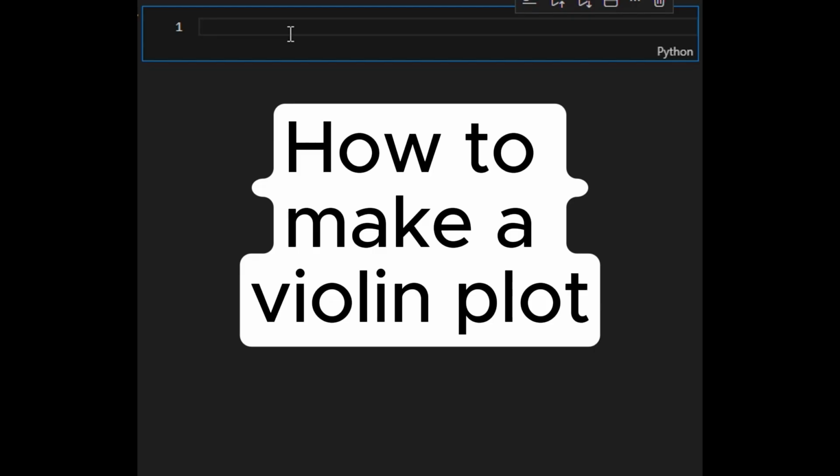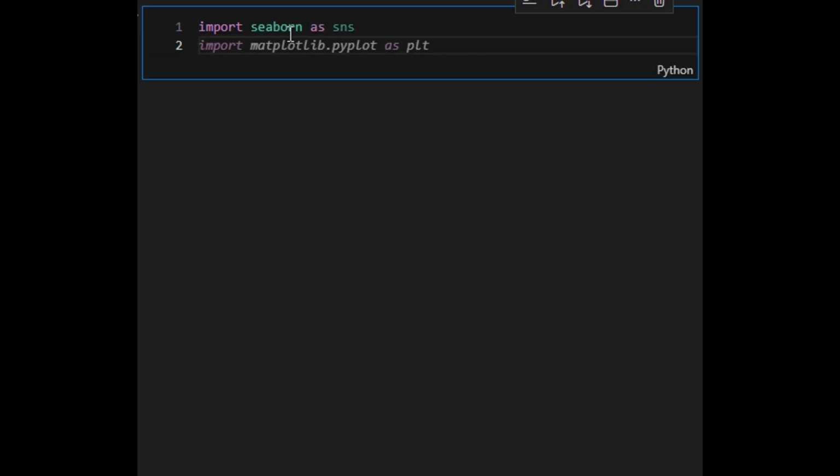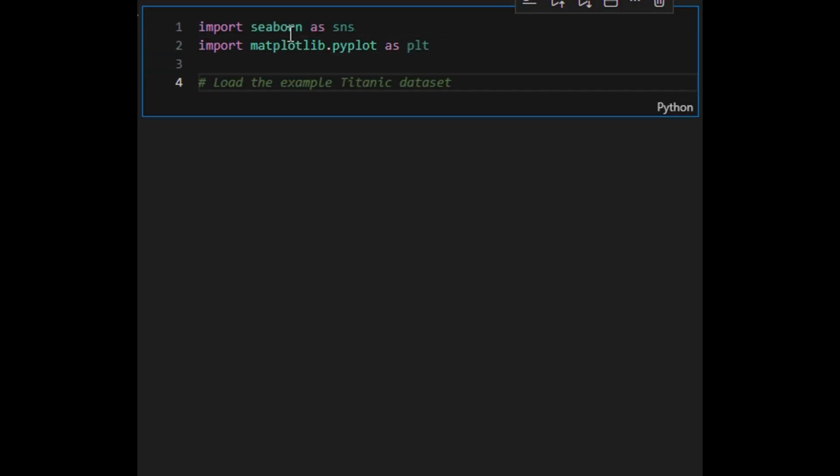this distribution of spread. We are going to use the Seaborn library, so we will just import it as SNS as well as the matplotlib library. Then we will just create a sample data set.